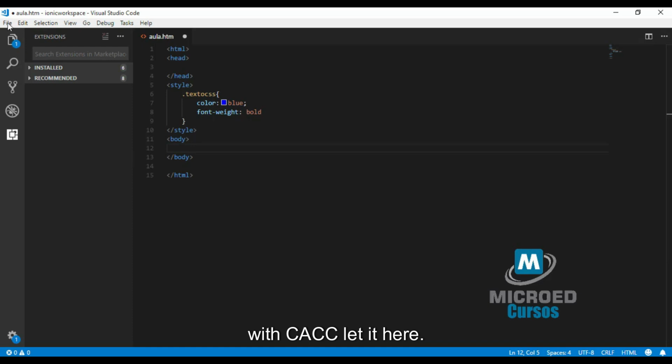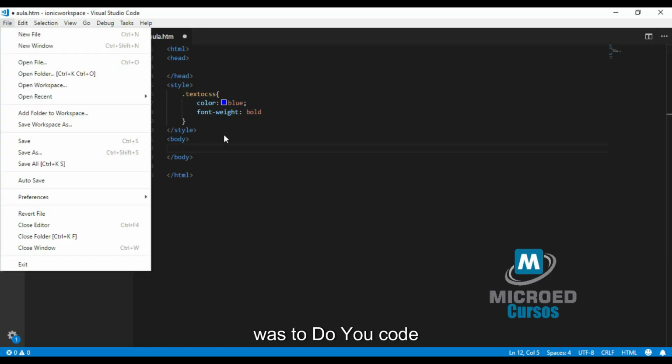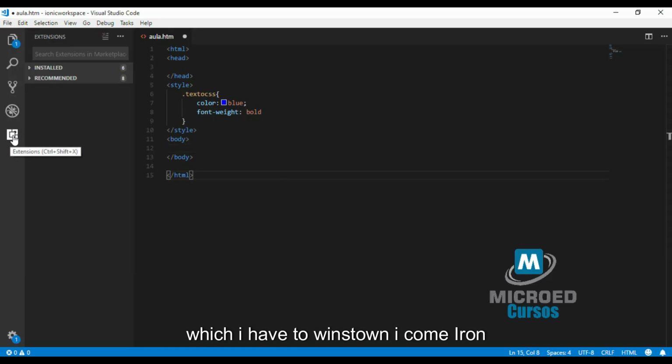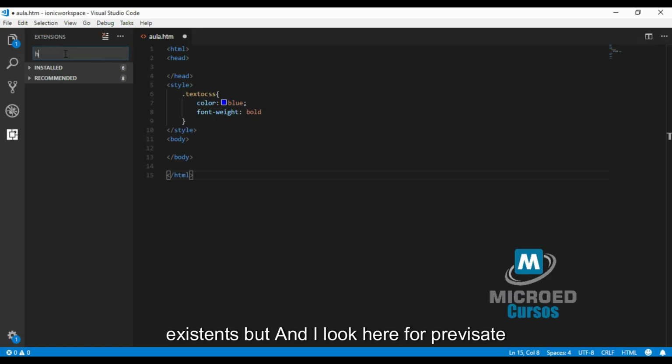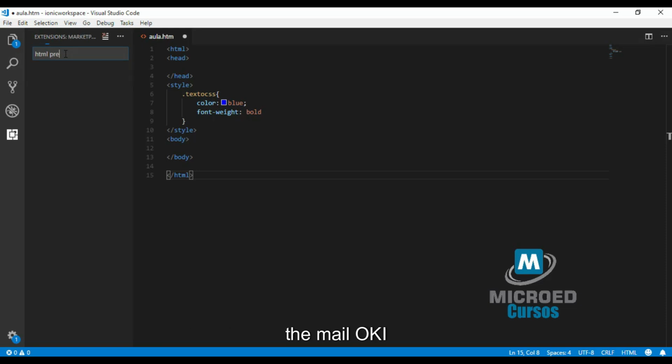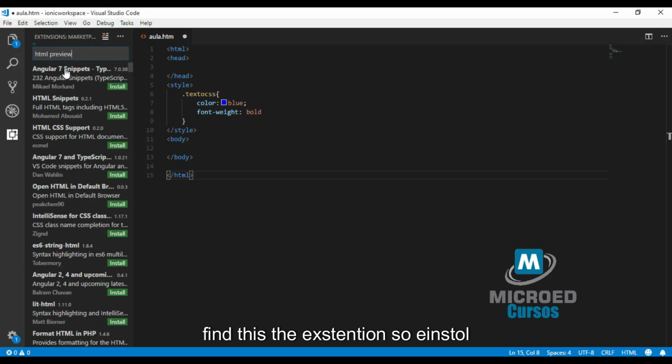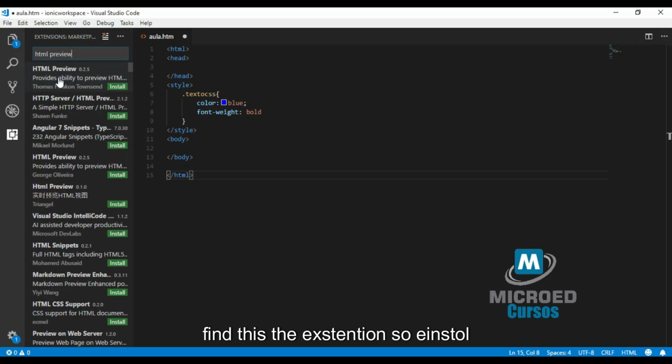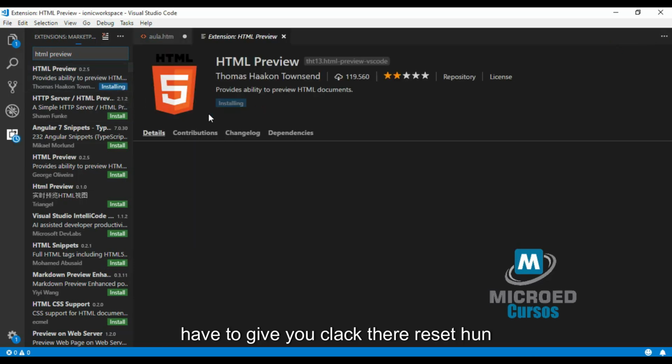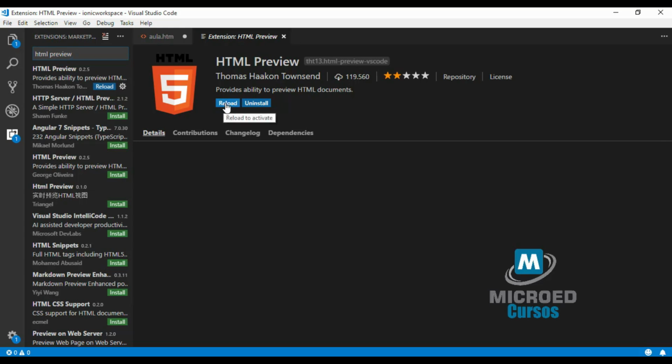Let's edit here. For this, I have an extension here in Visual Studio Code, which I have to install. I come here on this extensions button and I'll look here for preview HTML. Okay, I found this extension, so I install it. Click here on install. Are you installing? I have to reset the extensions.